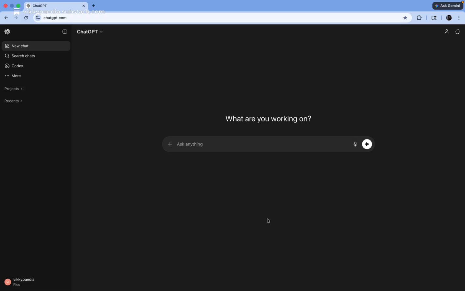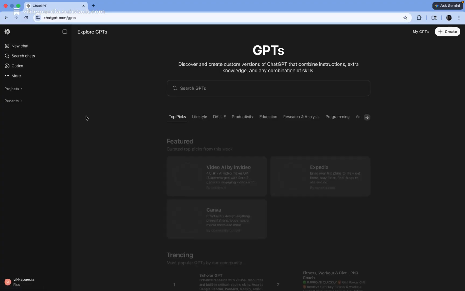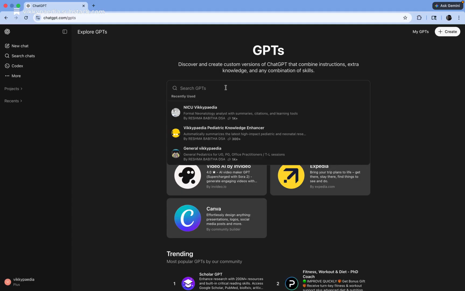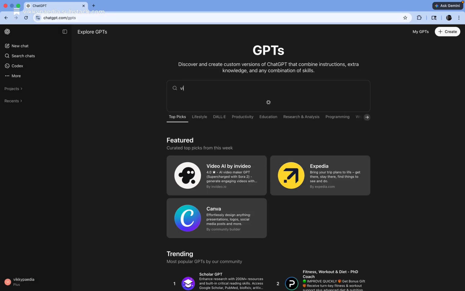So once you are on this ChatGPT user interface, click on more. When you click on more, you get these options. So go and click on GPTs. Once you click on GPTs, you will get this search user interface. In search, just type Vikkypaedia.